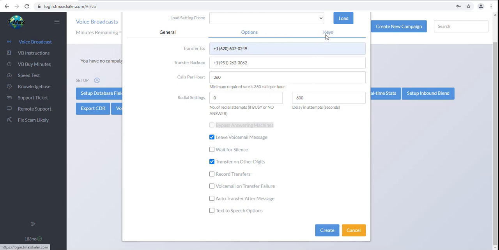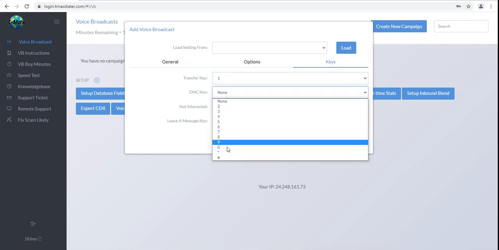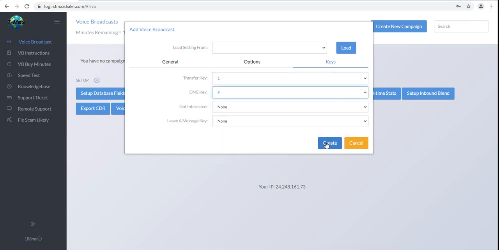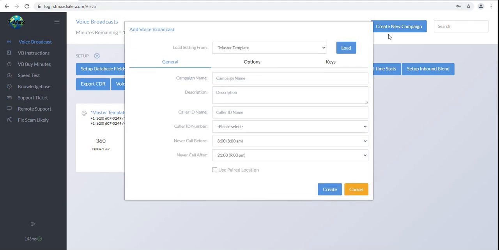Now click the Keys tab. Assign your transfer, DNC, not interested, and leave a message key. You can assign all or just one. Then push the Create button. Now that you have made a master campaign to copy from, we are ready to make a dialing campaign. So, click the Create New Campaign button on the upper right side of your screen.